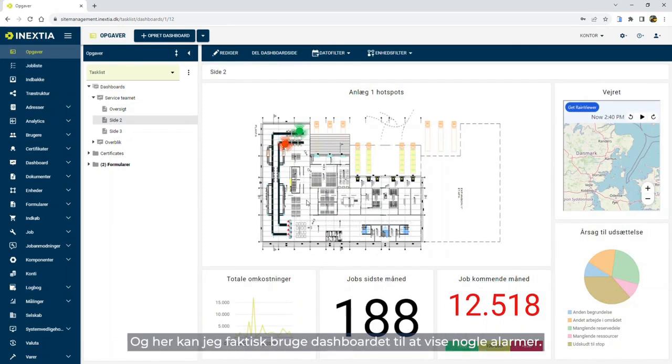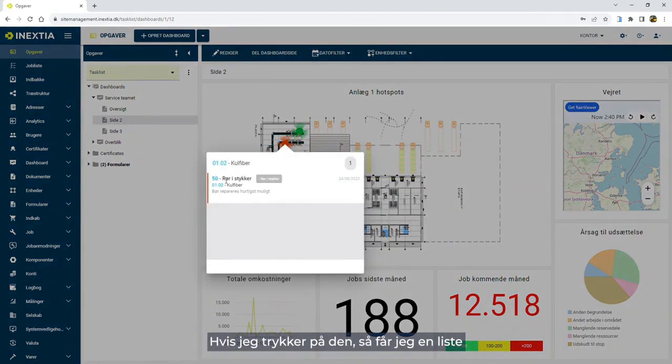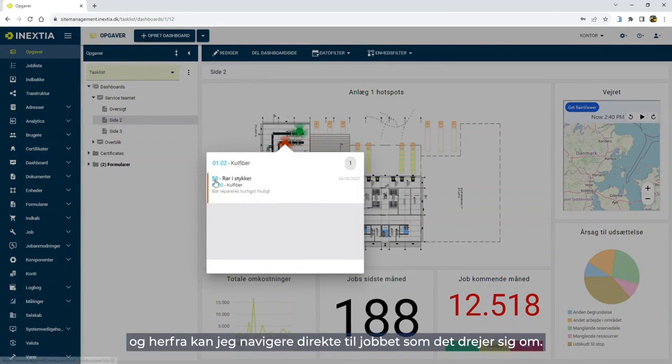And here, I can actually use the dashboard to display some alarms. In this case, I have a red dot. This actually means that there is a job that should have been completed. If I click on it, I get a list of the jobs that might be pending, which are overdue. And from here, I can actually navigate directly to the job in question.